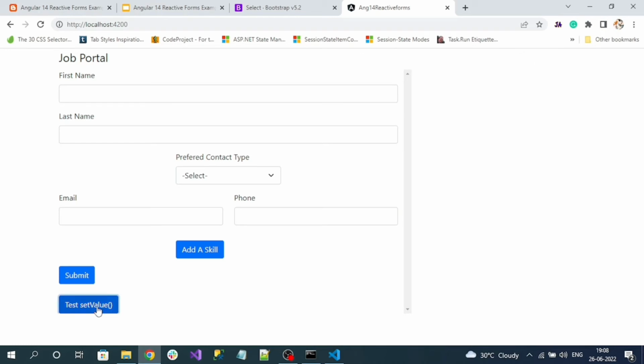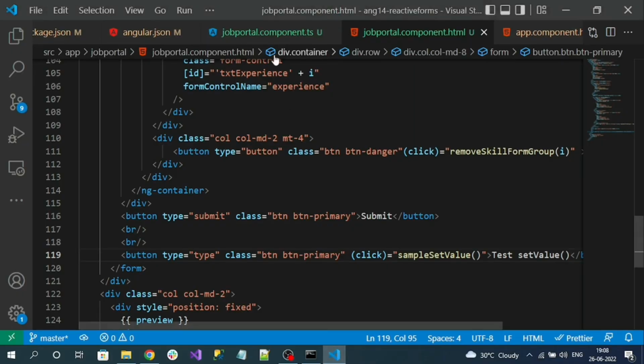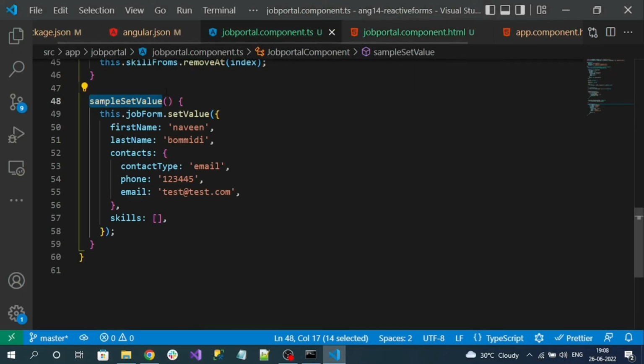So here is my button, right? If I click on it, see, automatically the entire data gets updated here. If I reload, the form is initially empty, right? If I click, the entire form is populated. That is because of setValue, reactive form setValue.